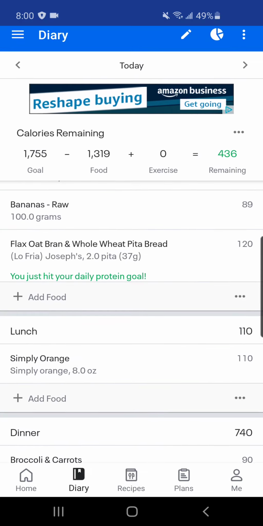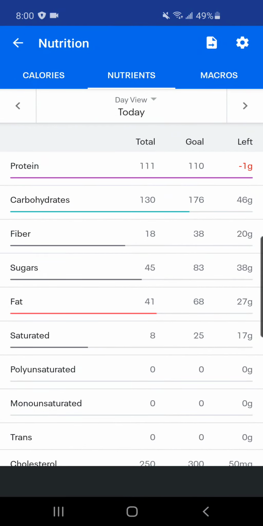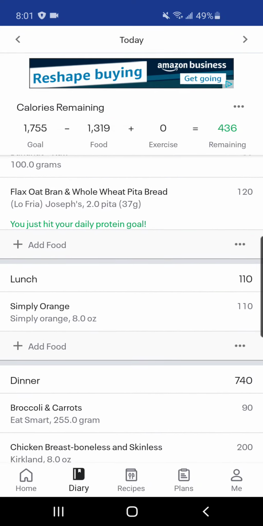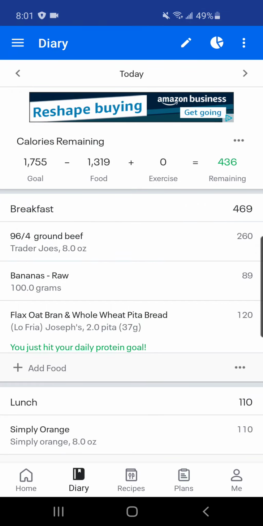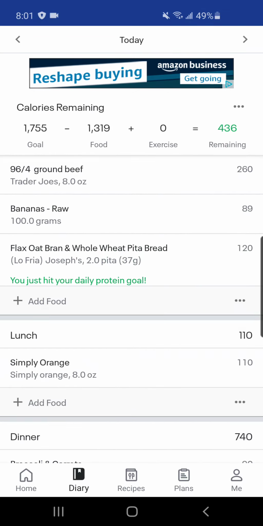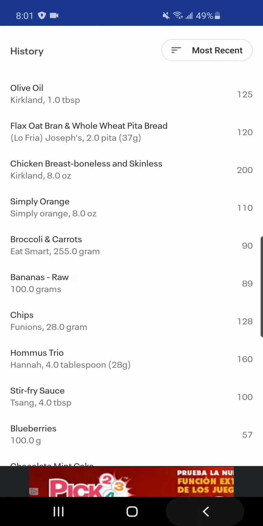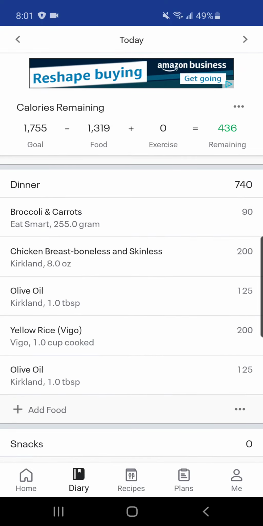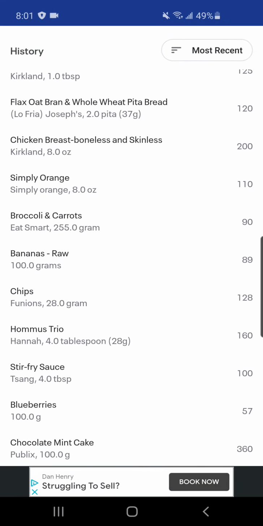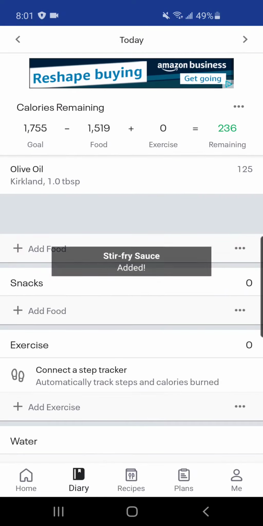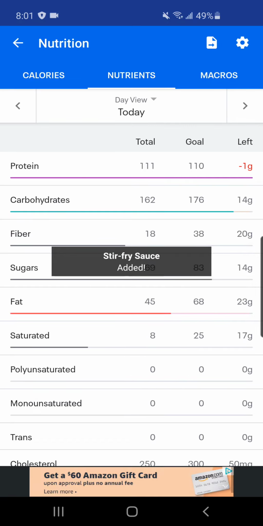Let's see. What do we have left? Okay, we need 6 grams of protein and 26 grams of carbs. Let's do some peanut butter, whatever you want to do. Obviously, before I forget, actually, let's not forget to put some stir fry sauce on the vegetables. Let's see, 32 grams. So 162.